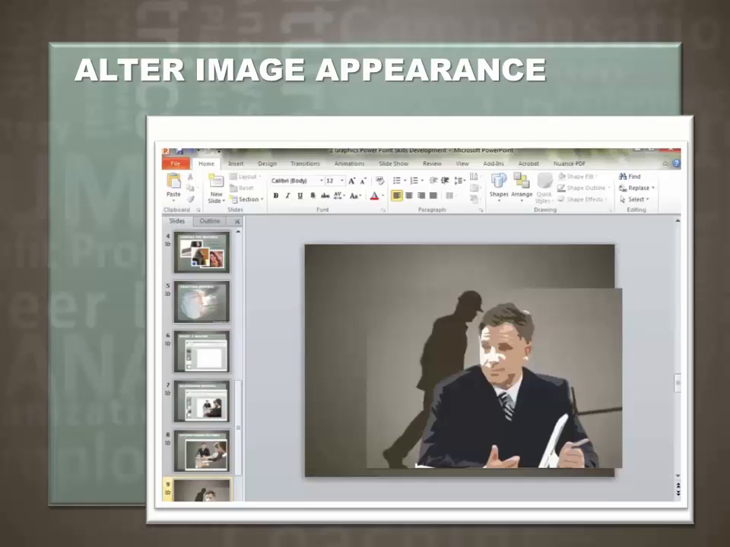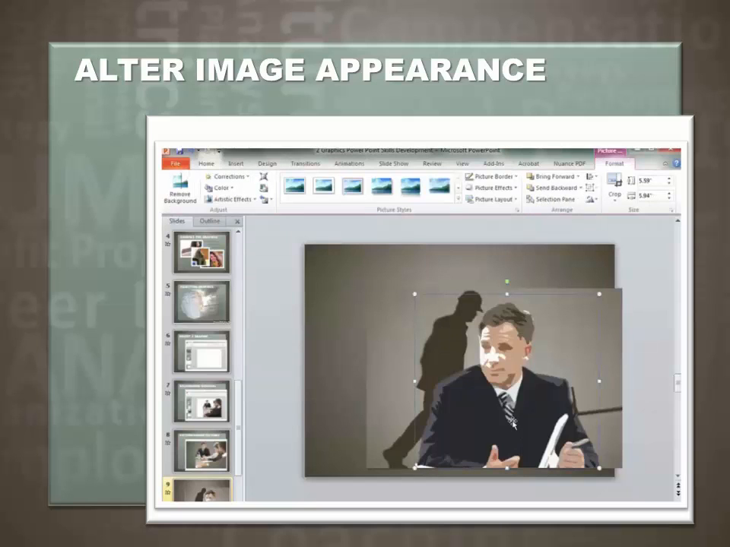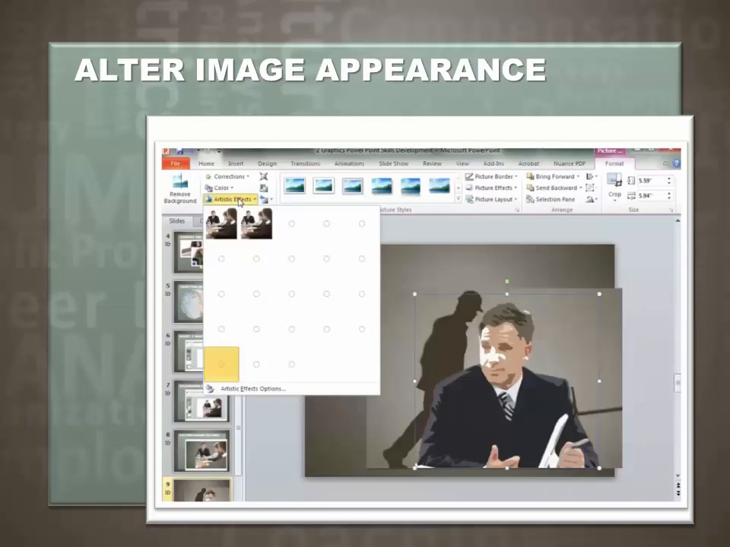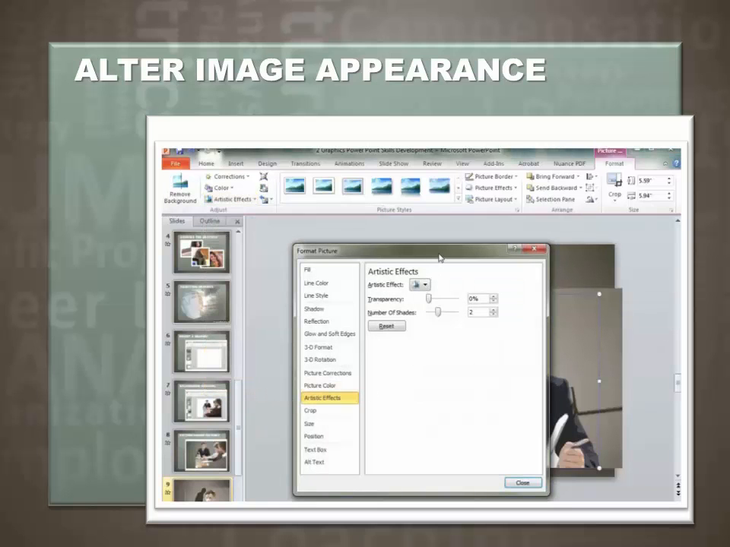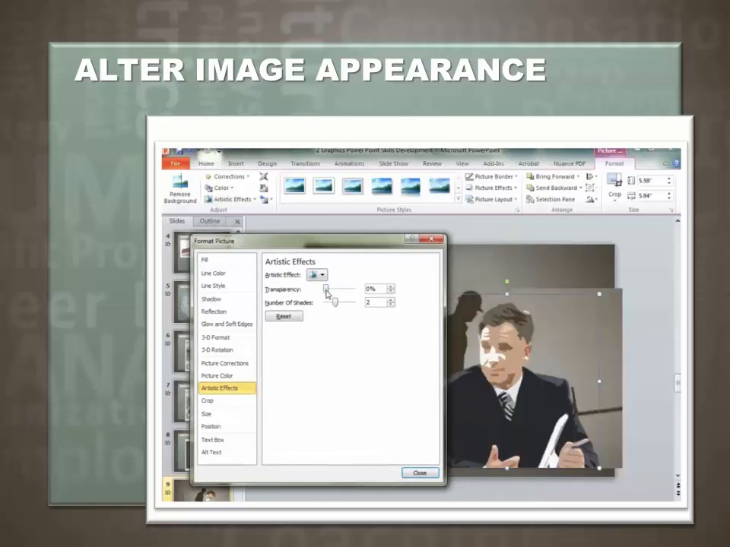If you find that when applying the artistic effect it makes the image features indistinguishable, you can adjust the level of the effect. To do this, double-click on the picture and bring up the Picture Tool Format Editor. Select the artistic effects and at the bottom, Options. Now you can adjust the transparency so that you can see the image behind it, or the number of shades.